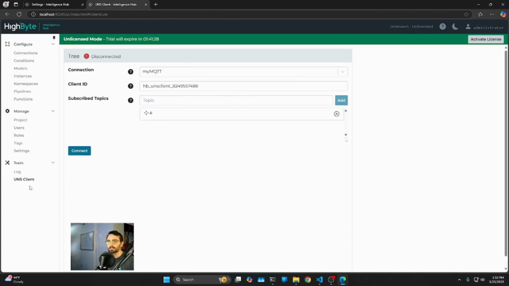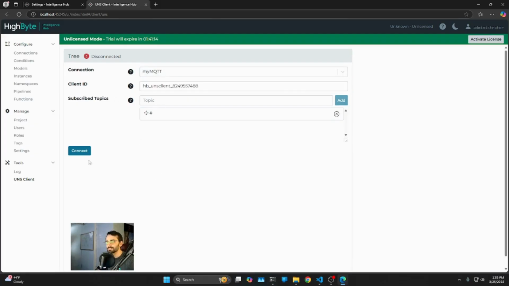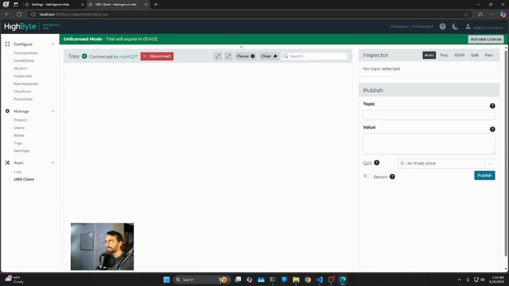This UNS client is an MQTT client, so it lets us view any given MQTT broker, but we've got one built in. I configured my MQTT connection early on, and here it is already auto-populated. So I can use this and I can connect to that connection, and we can see not much of anything is going on because nothing else is connected and we're not generating any data.